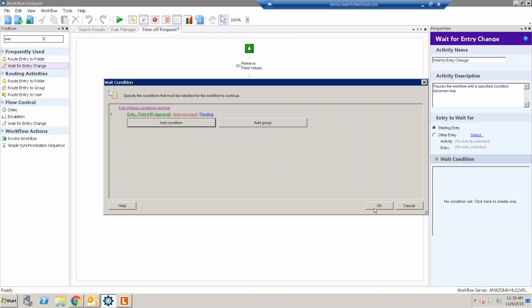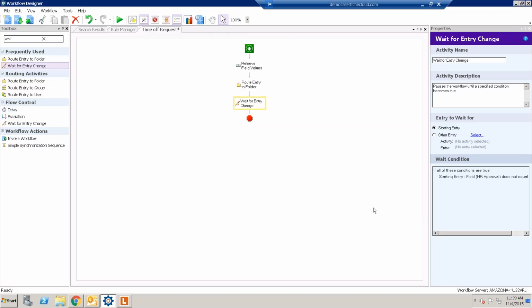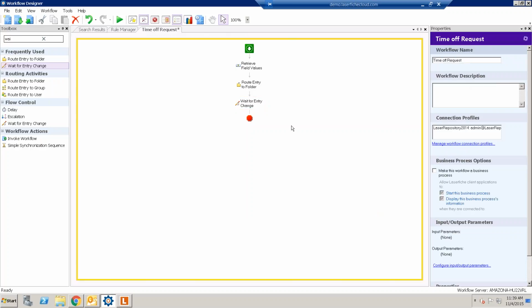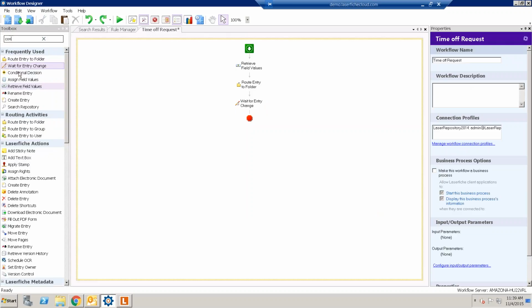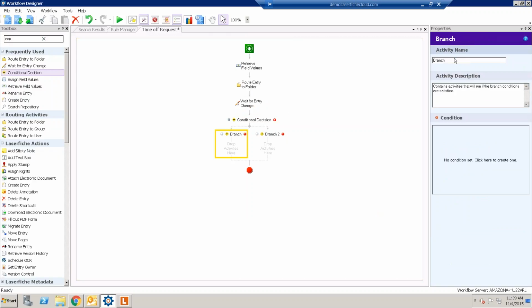So HR is going to say something that's not pending. All right. So we know it'll sit here. Once they make their move, then now we can do something about it. So that something is going to have to be a conditional, because we know HR has two choices. They can either deny or approve. So that's where a conditional branch comes in.